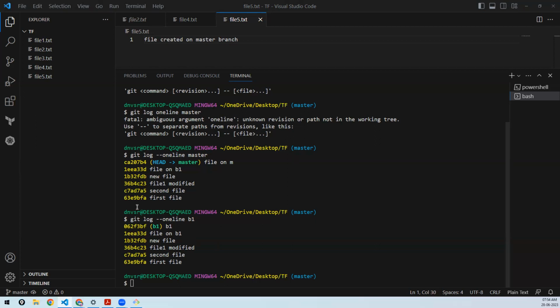Okay, so if you see here, this is same. Second commit is also same. This one is also same. This one is also same. See here, when you see the last one, this is your destination branch. On the destination branch, you have a commit called 062F that was missing here. CA207B4, this is your destination branch, and that's not available on your source branch.